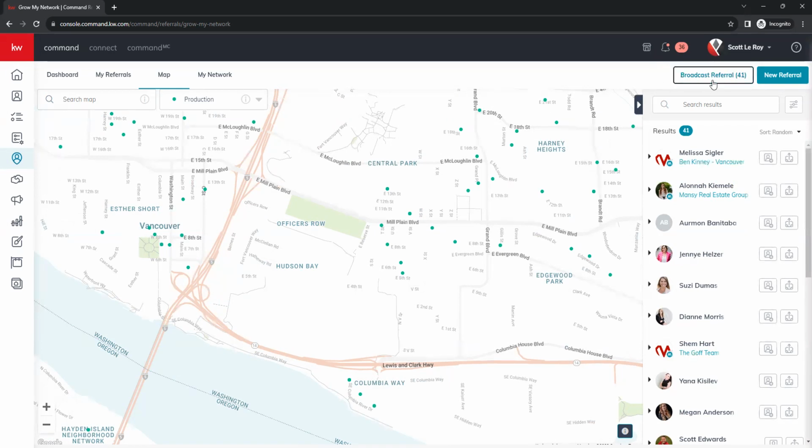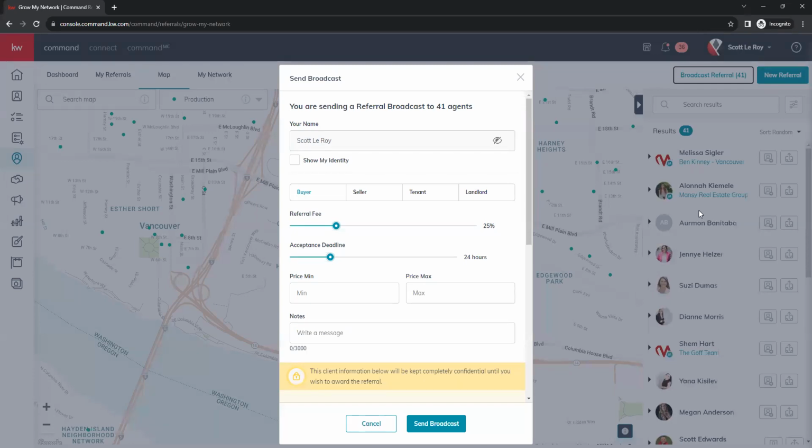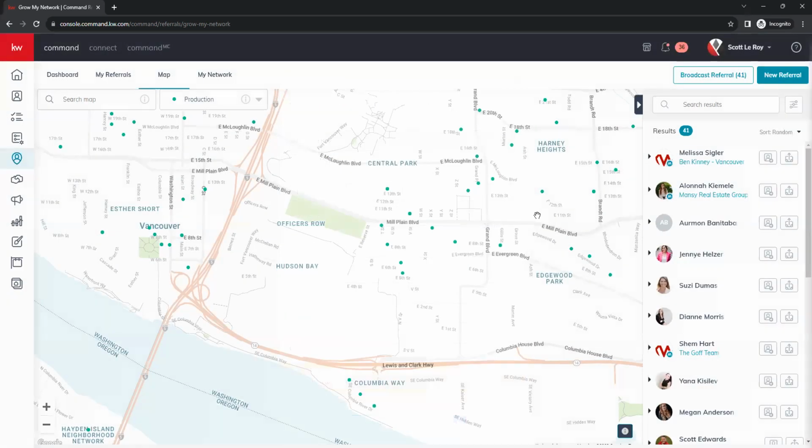What this will do is if we click on that, it's going to send this referral request as a broadcast to all of the agents in this list. And how that works is just like a regular referral form, the client's information stays completely confidential. They can't see it. Only the agent who accepts the referral request is able to see the client details. So that request will go to all the agents listed, and whoever accepts the referral request is the one that will get to work that deal. So that's pretty cool.